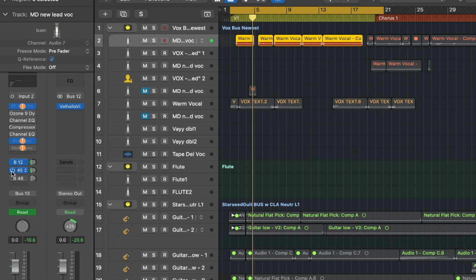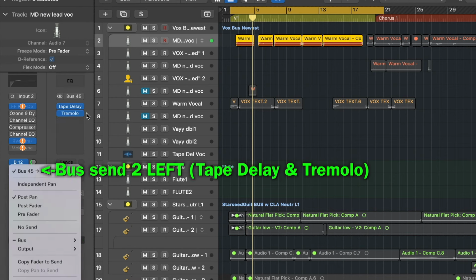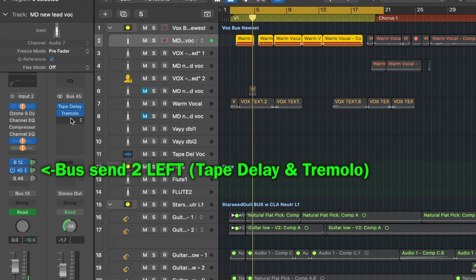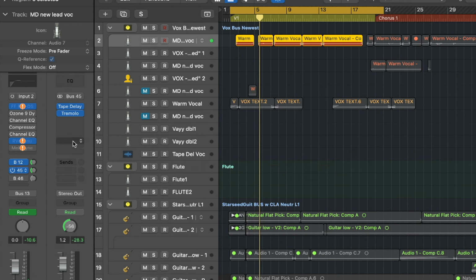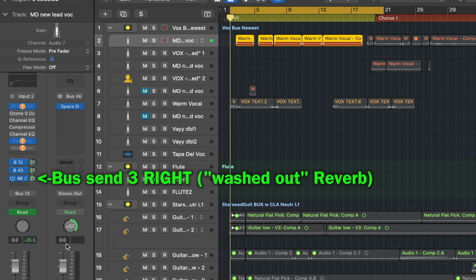I wanted to create this dimension, this third dimension. So I have 2 more buses here. One being an echo or tape delay with a tremolo effect. And what you notice is I'm panning it on the one side, so it pulls the sound in one direction. And on the opposite side, I have another bus that goes to a long, glossy sort of reverb, a little different.